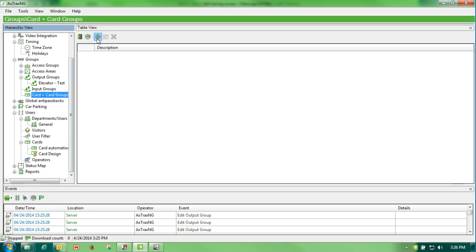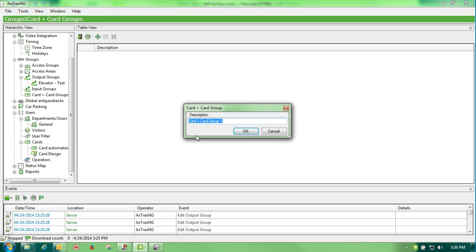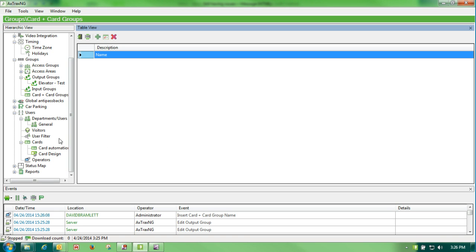Card plus card group, all I'm going to do here is give it a name, and from that I would then put people into that card plus card group, so that the software would know, when I am assigned to it, that I have a badge that can be used in the card group and that it is looking for a second person to swipe the badge.